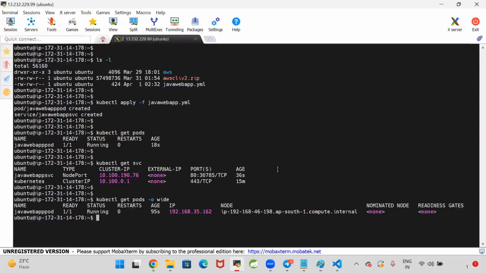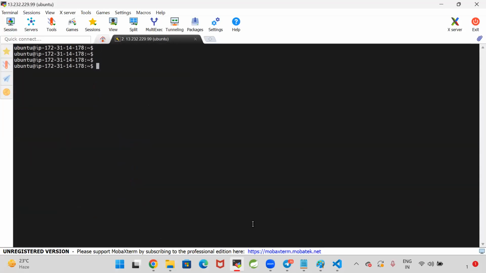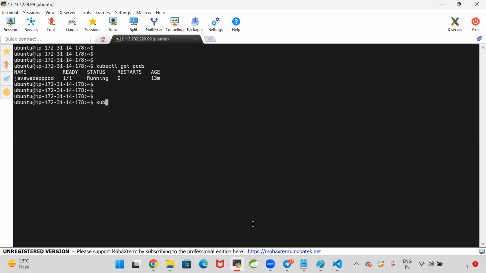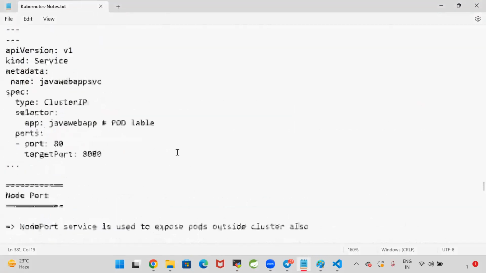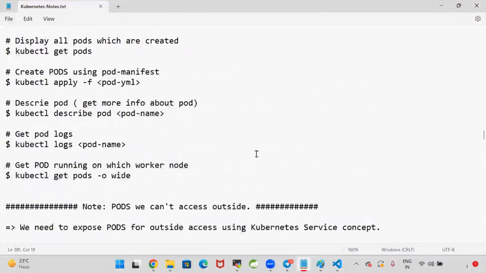Whenever we execute kubectl describe pod, whichever pod is running, it will show you the events. Kubectl get pods. Now kubectl describe pod. The server does not have a resource type Java web pod. What is the command I used to describe yesterday? When we use pod describe, it describes by pod name.